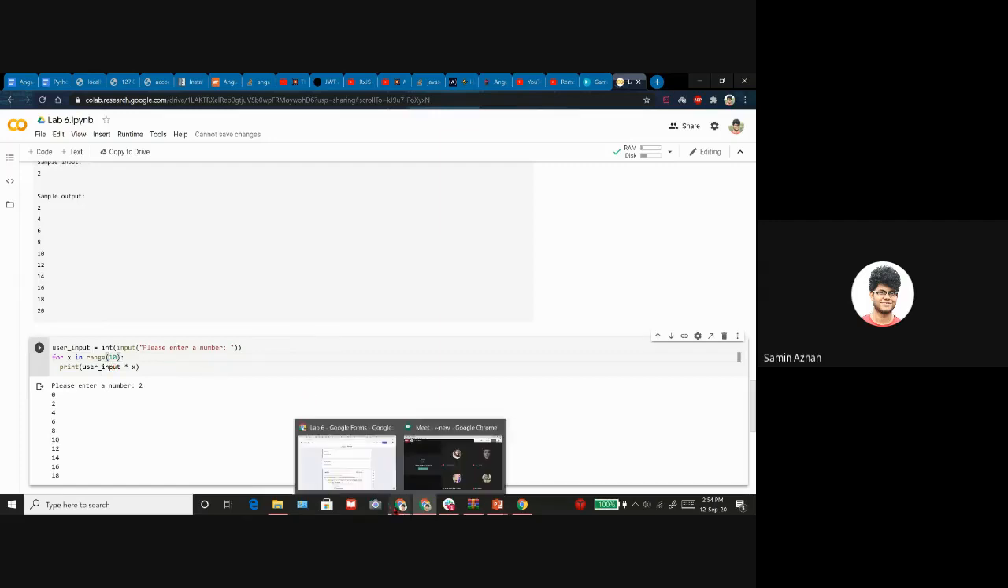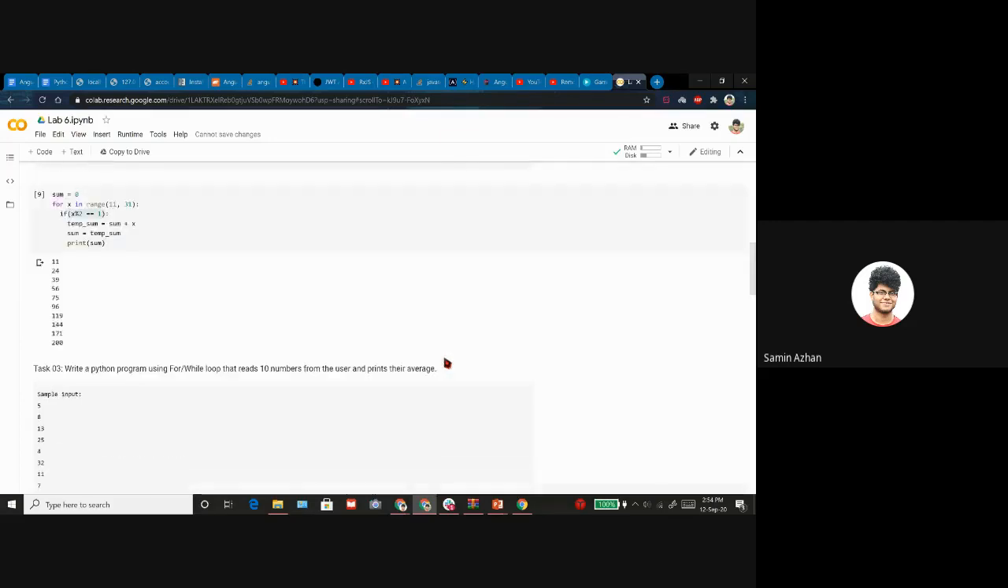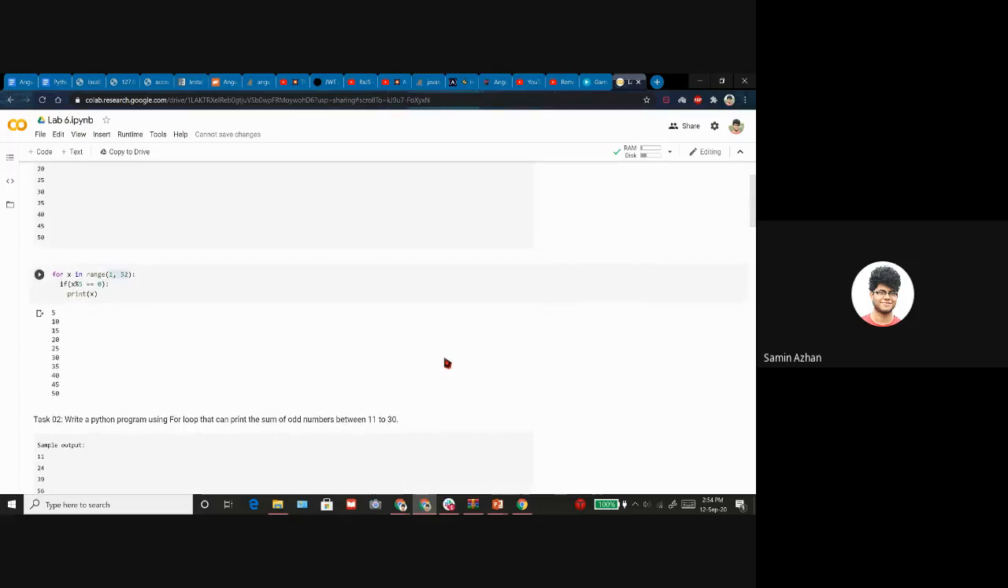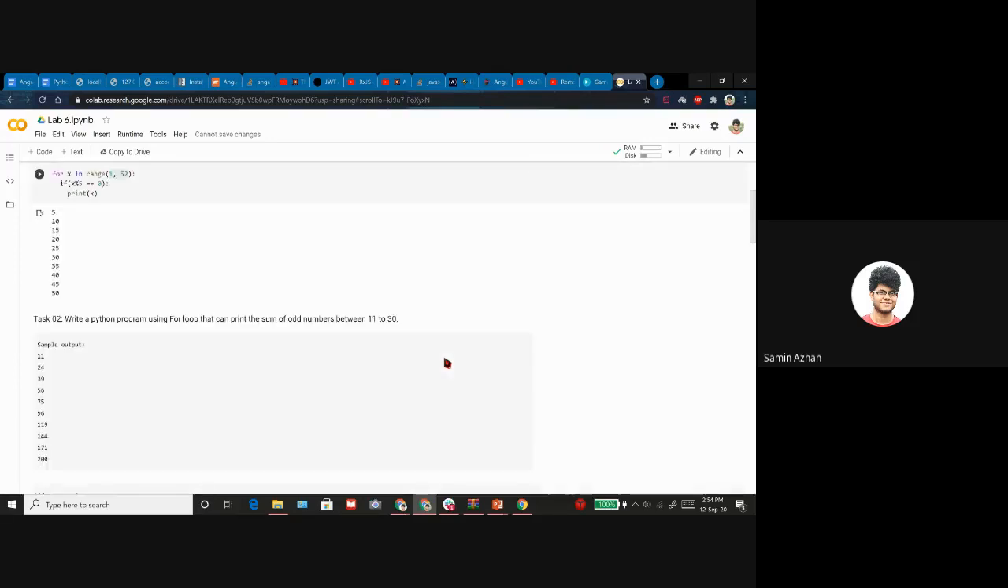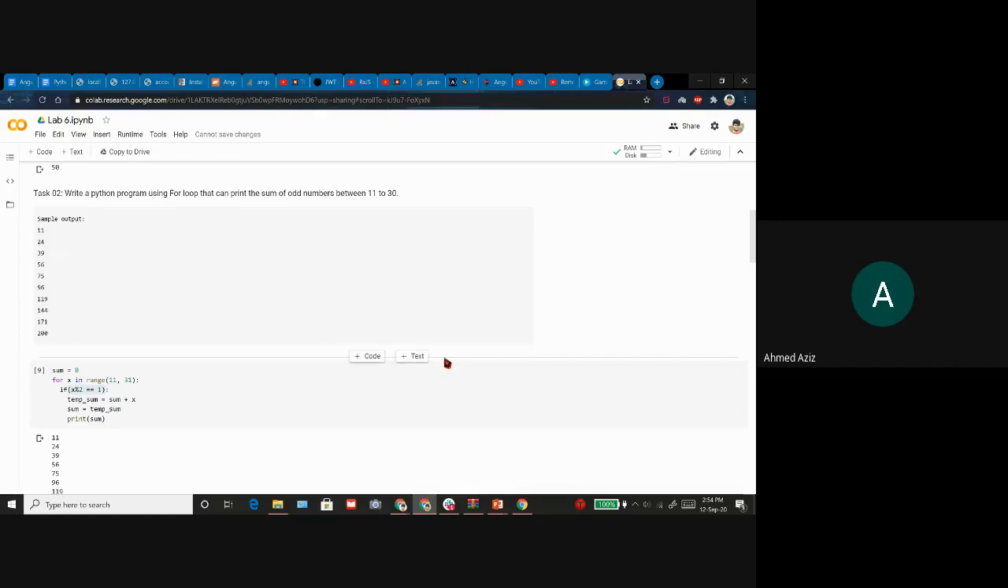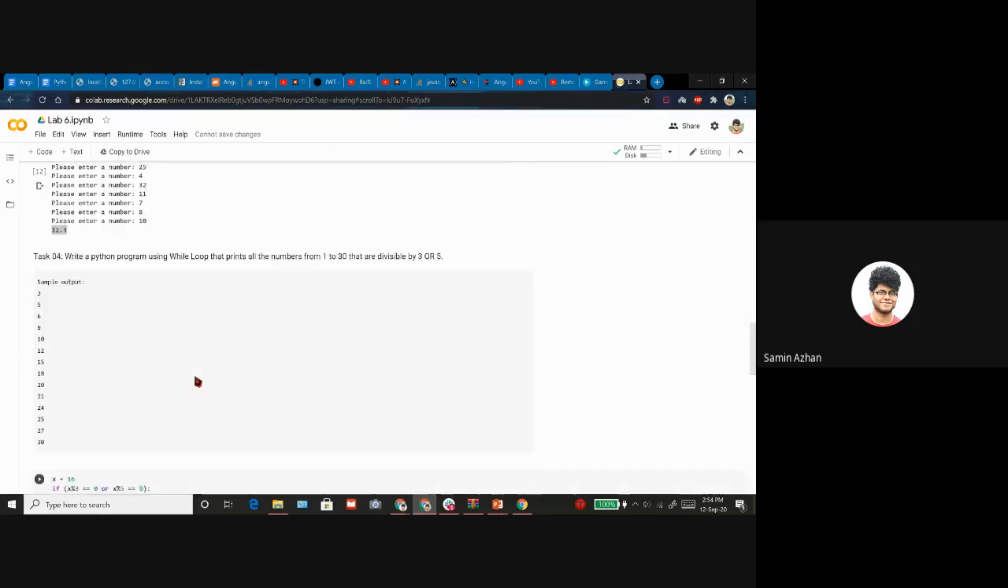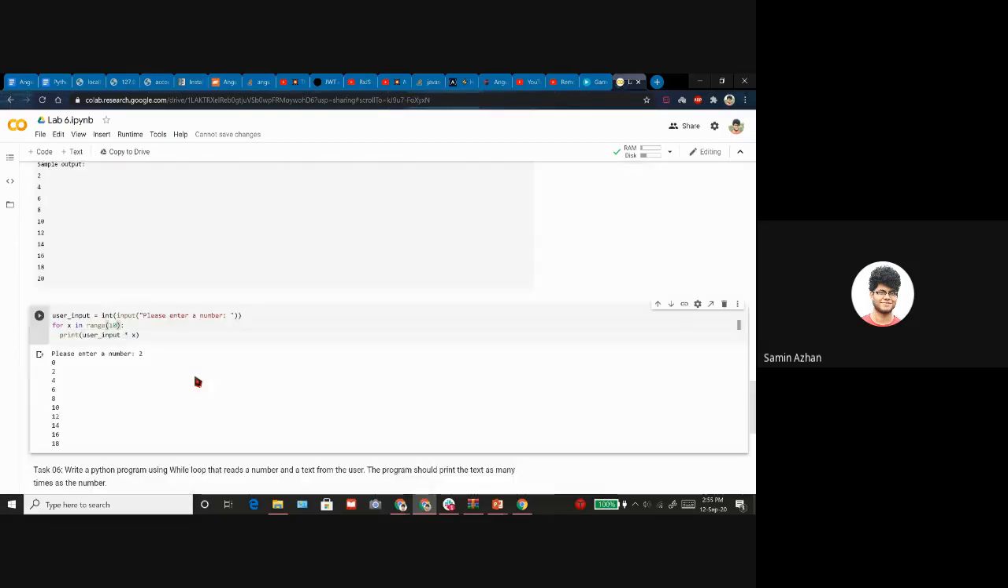Can anybody tell me how we can achieve that? We saw a very similar example. We can test it too. So is it 1 comma 10? If you go from 1 comma 10, it will start from 1, but it will end at 9.